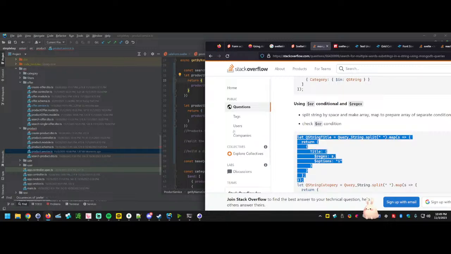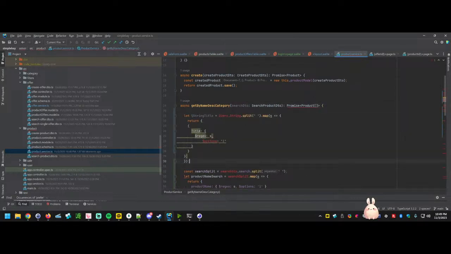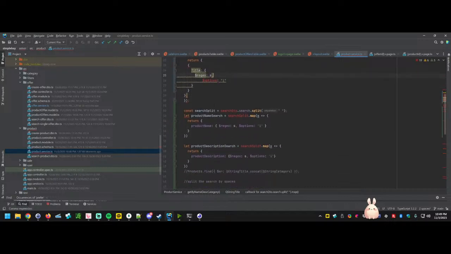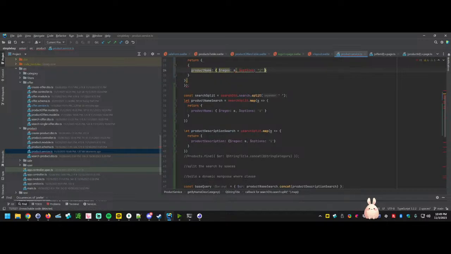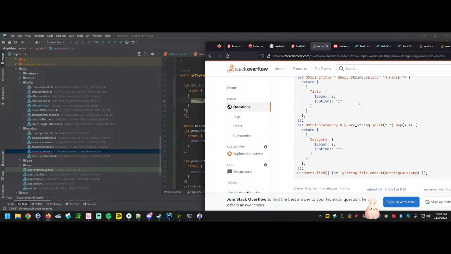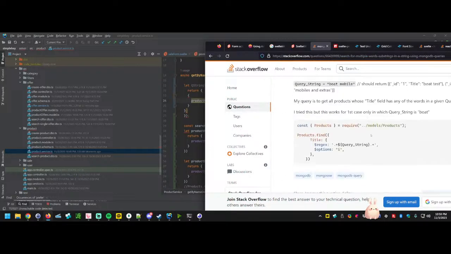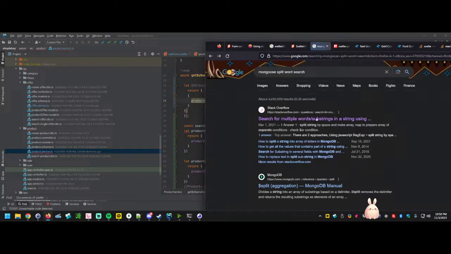Let's see if, let's try something here. Let's try search DTO dot search dot split. It's really grumpy about this. But I know that that should be correct. At least that part is. But it doesn't like that. I think I'm going to go and try another solution.